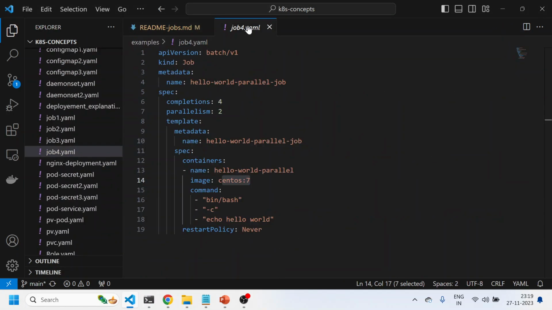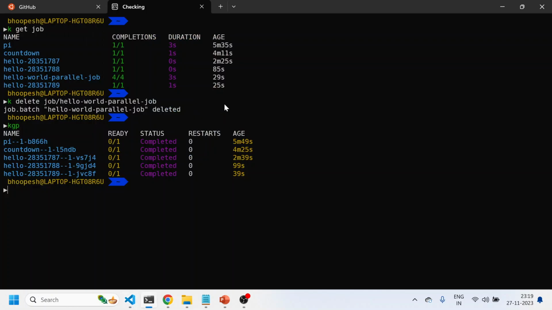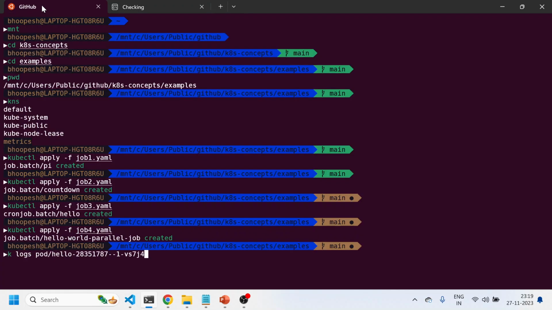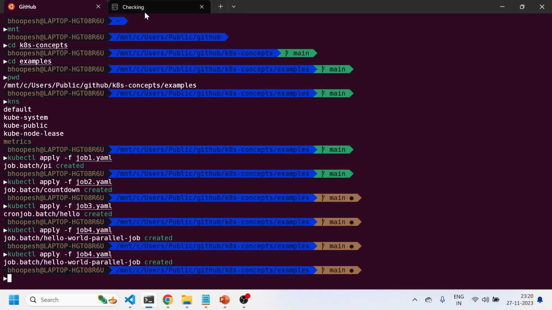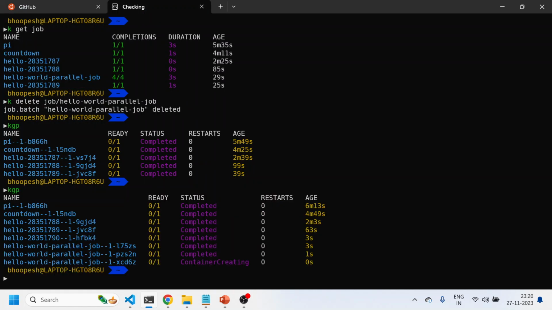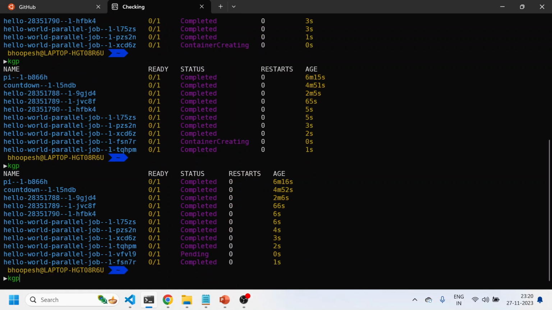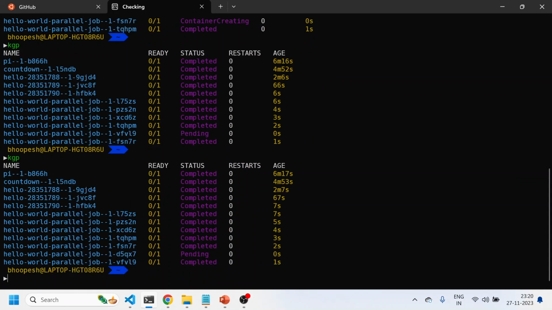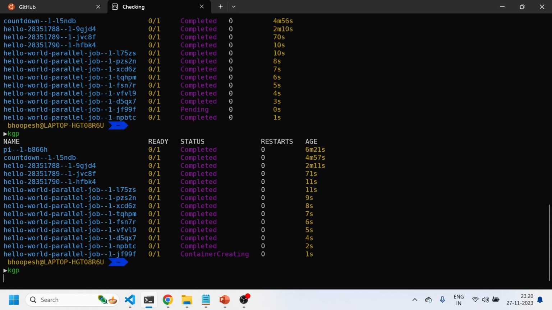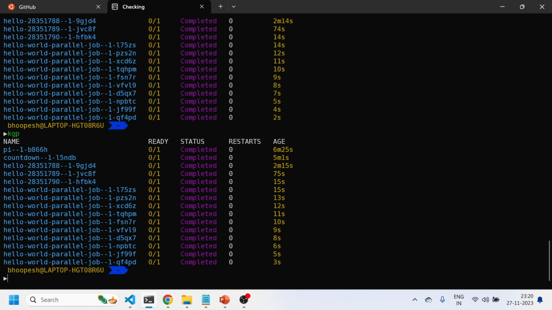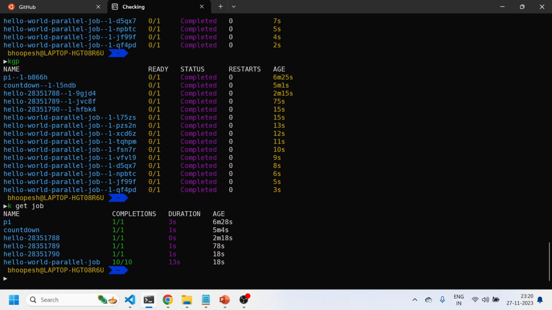Now I'll make some changes to make it a little bit simpler. I'll comment out parallelism and set completions to 10. So I want to run this 10 times. Let me apply job4 again. I'll do kgp. See, this is creating. It will just create 10 pods one by one. This is the beauty of it. You can see k get job, the job has completed 10 times.